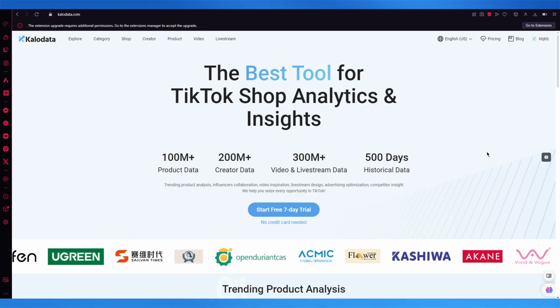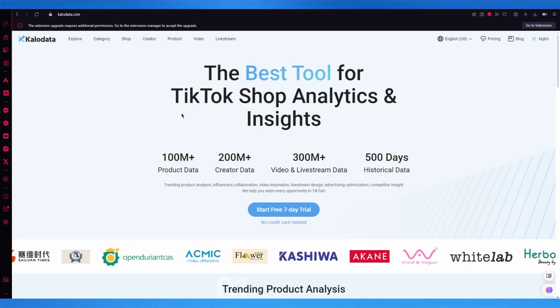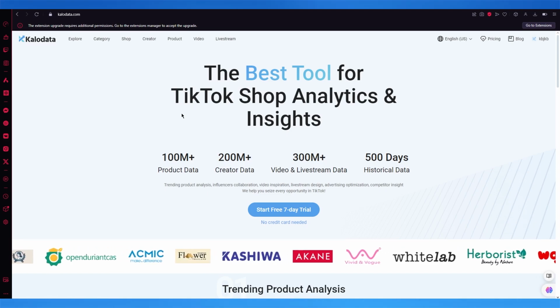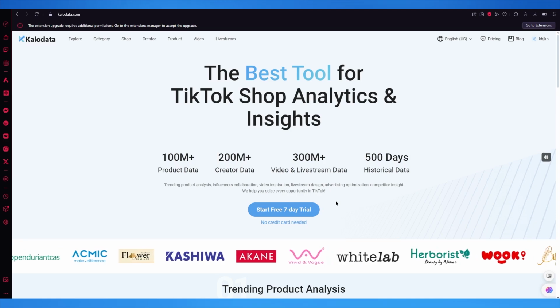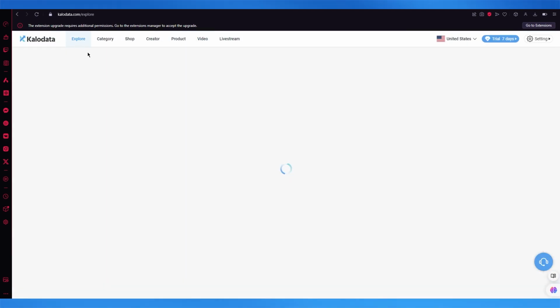All right. So the software that we're talking about is Kalo Data. Kalo Data is one of the best tools for TikTok shop analytics and insights. And the best part is that it gives you a free 7-day trial without any credit card. All right. So once we sign up, this is basically what Kalo Data looks like.